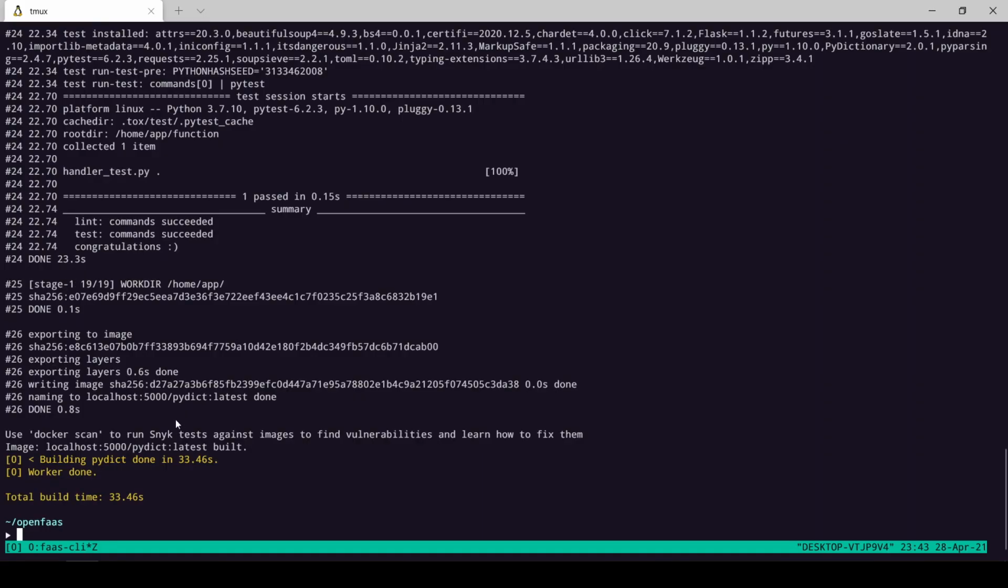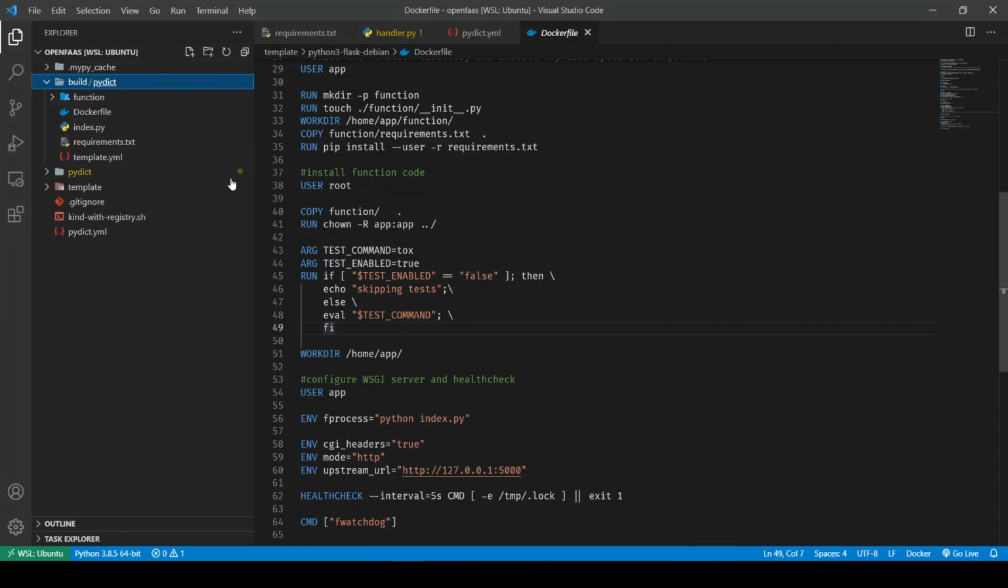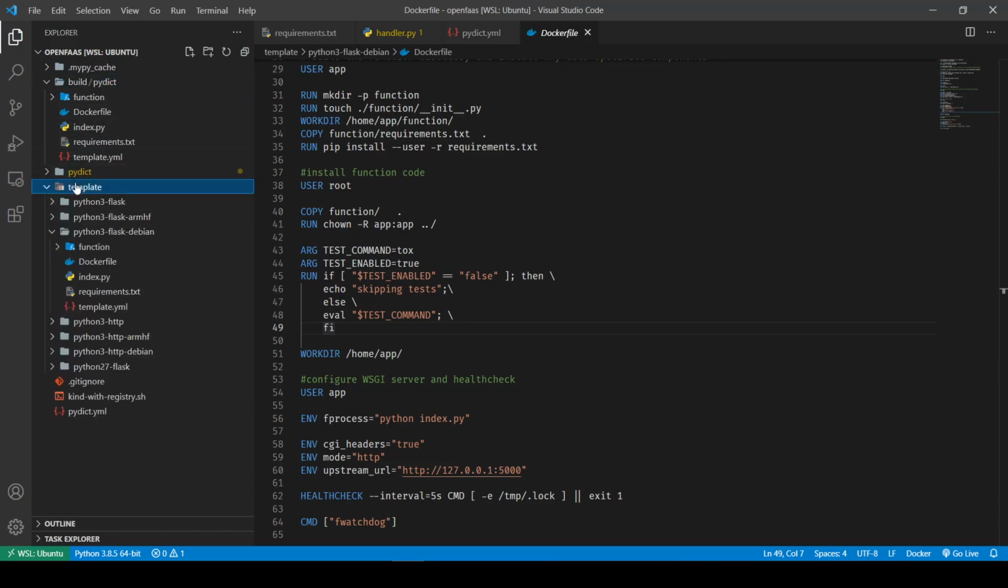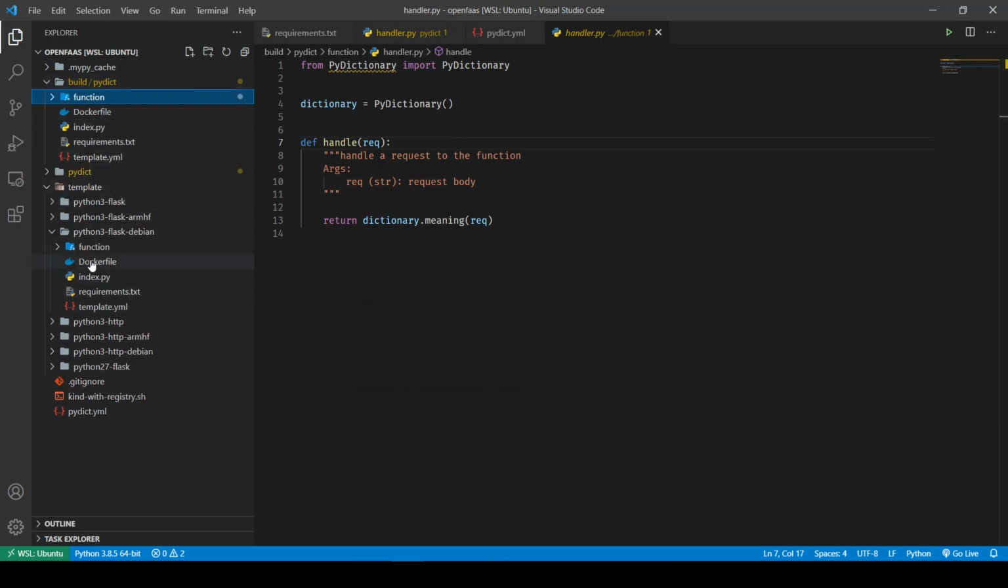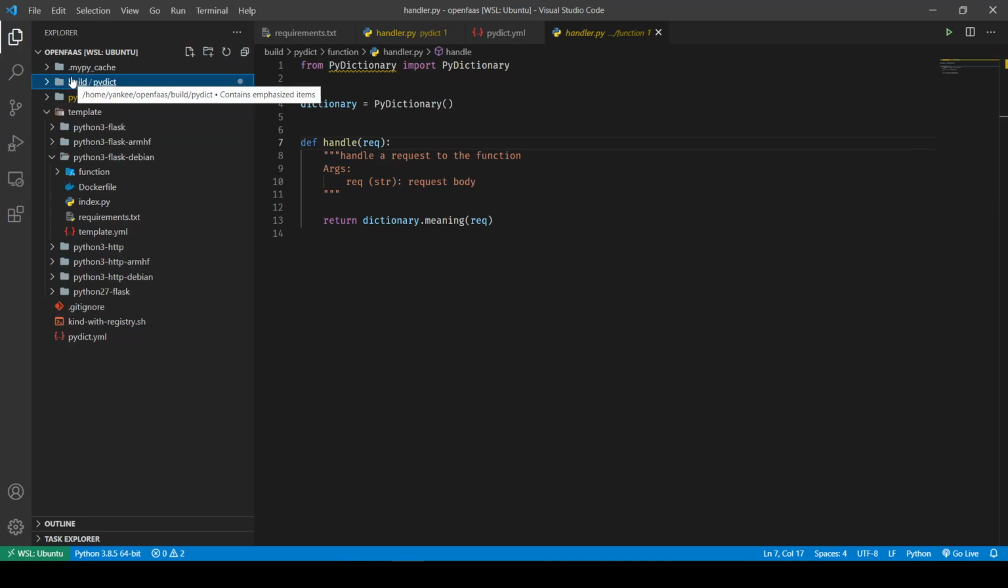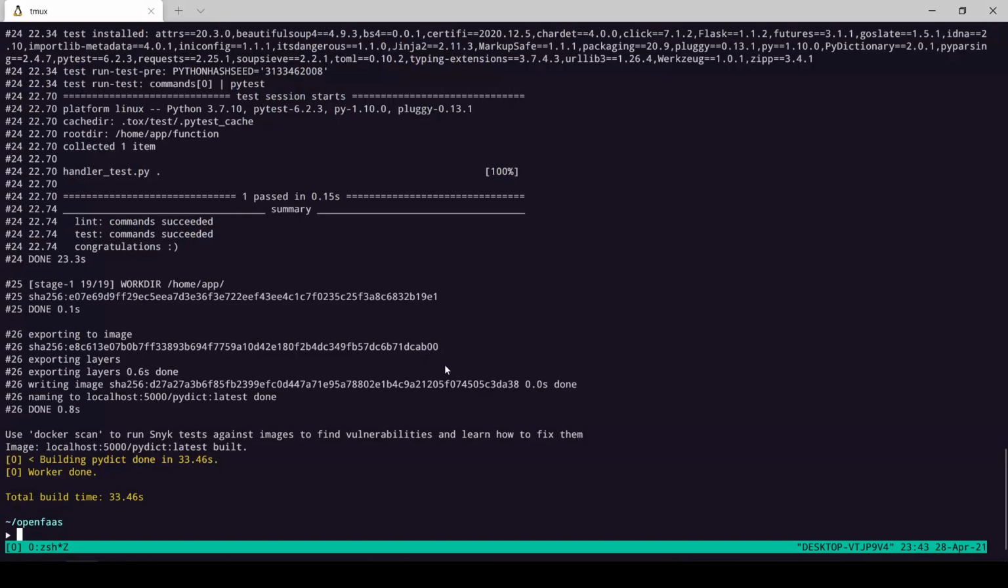Yep, so we have our image ready, and if I go to my code editor, it has created a folder called build, and inside of there we have a pydict folder for our function, and it is going to replace everything inside of this as the content of pydict. So inside of the function folder we have our pydict function that we just created, and all the other things that are here are copied here. So that's how it works. Next up, we are going to see the image.